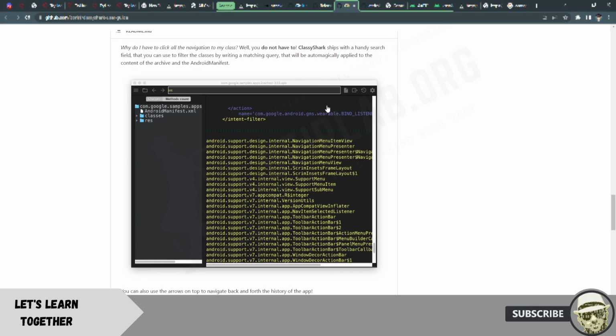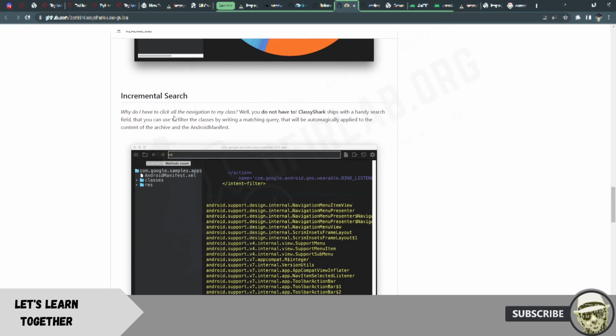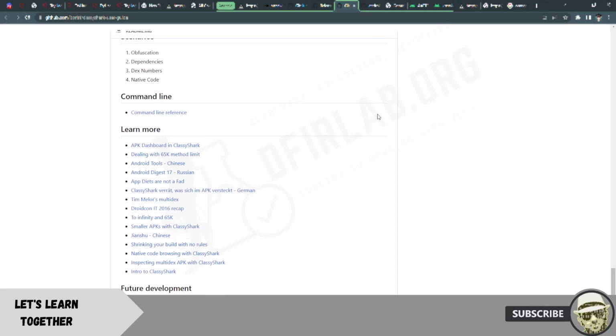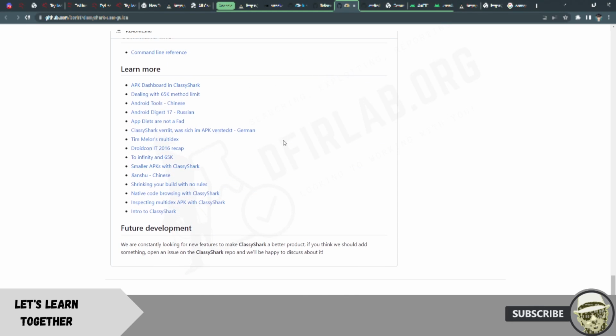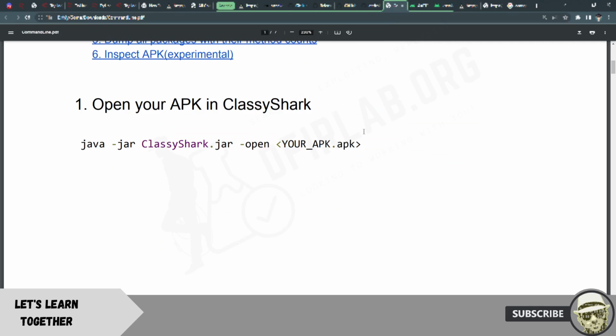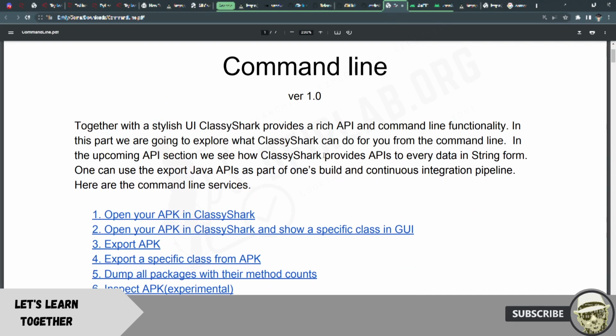Incremental search, so we can search this one and click navigate class. Well, you do not have to. Class is a handy search field that you can use to filter classes by writing matching queries. Okay, native code restriction is read it, and we have also learn more APK class teacher. Okay, and we have also command lines. I'll just run it, and we have API in part doing explore.